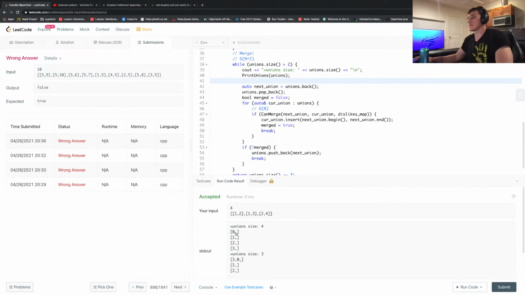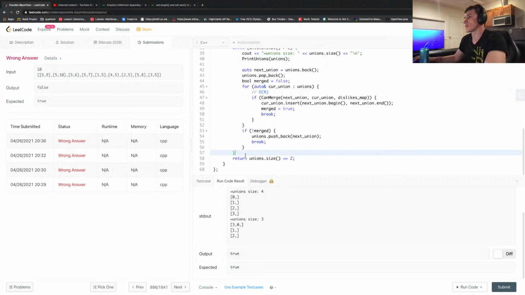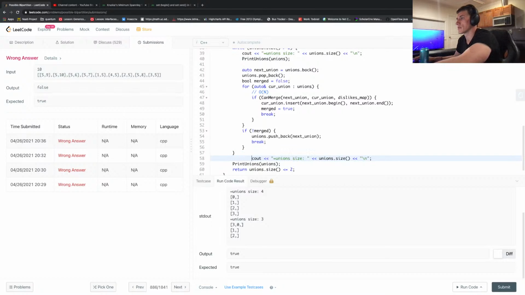So at the beginning we have 0, 1, 2, 3. The next one is 3, 0, 1, 2. And then let's also print it finally before return, so we know what happened and why.